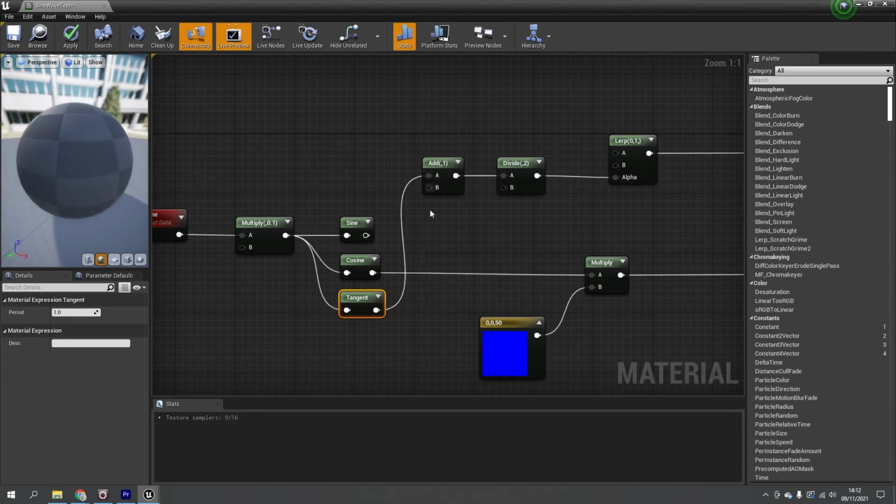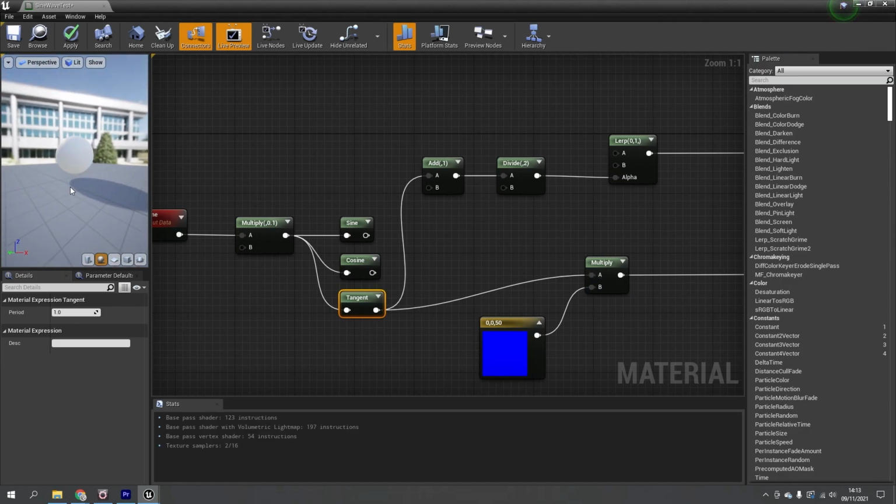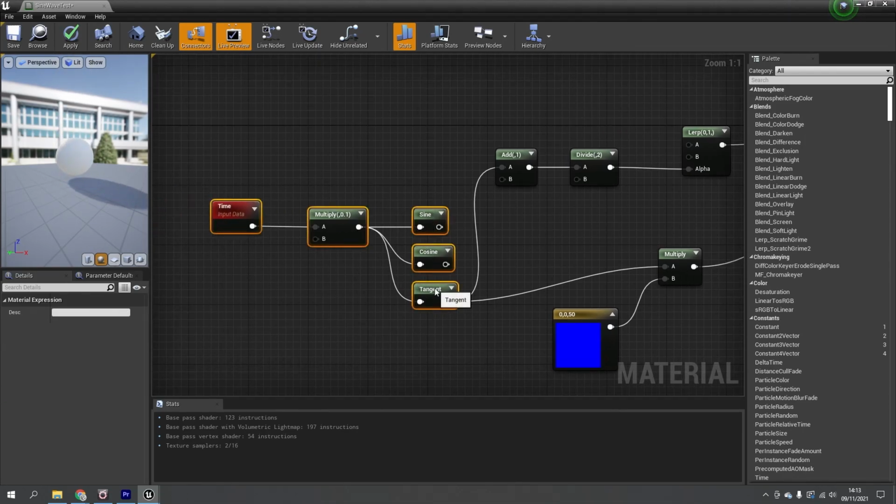So to show you that in action, you get this sort of motion where it comes up and then zips up. Okay, so it's sort of a curve in the middle and then up. So it flattens out in the middle and then rises, which is kind of cool. But we can do really cool stuff with tangent as well.